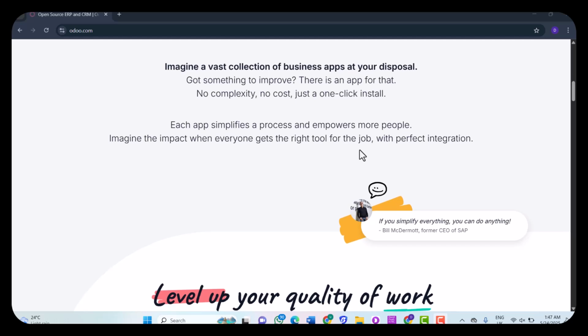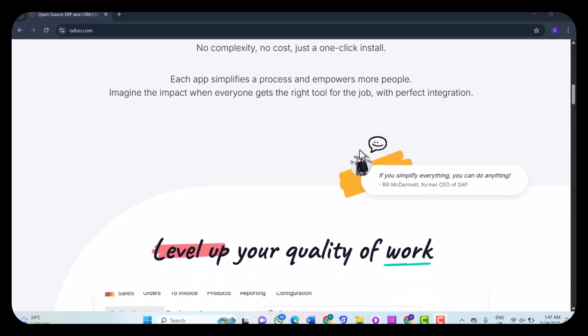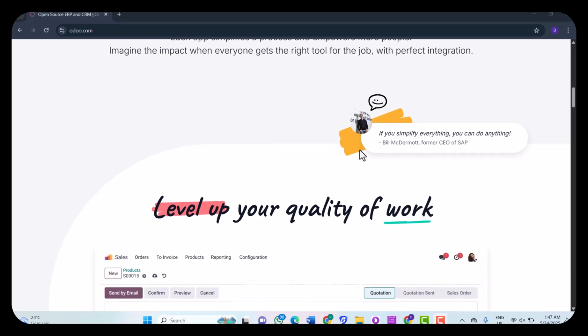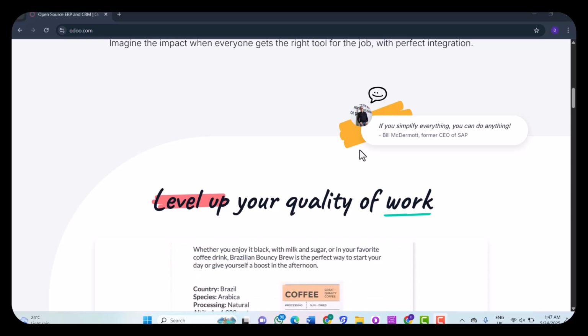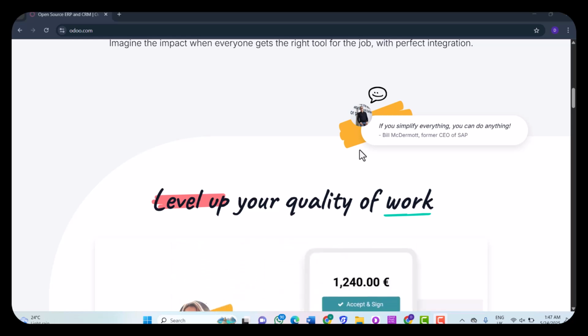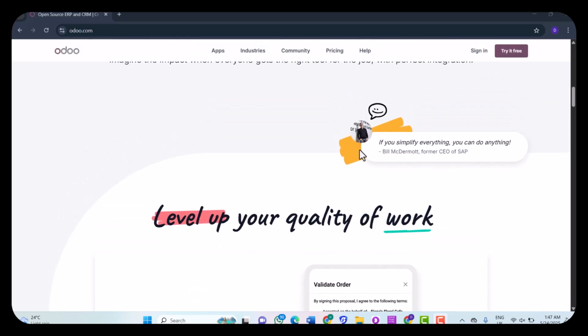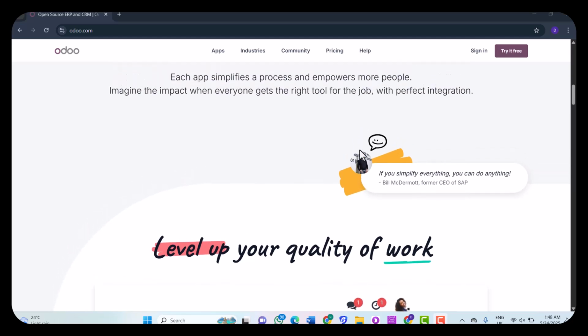What is Odoo? What is it all about? At its core, Odoo is an open source business management platform. It offers a wide range of integrated applications from CRM, accounting, and inventory to HR, e-commerce, and even project management. It is designed to be modular, which means you can start with just one app and expand as your business grows.